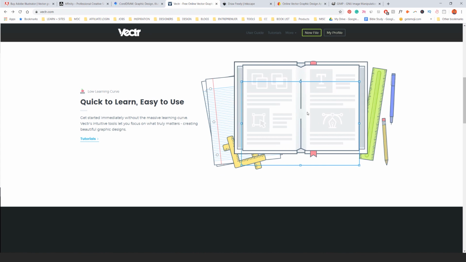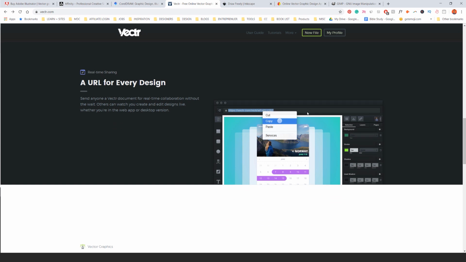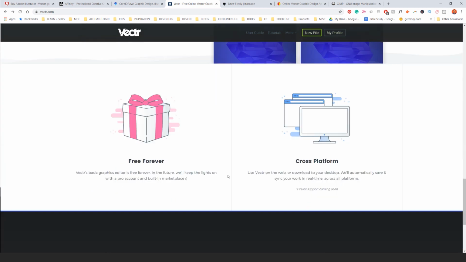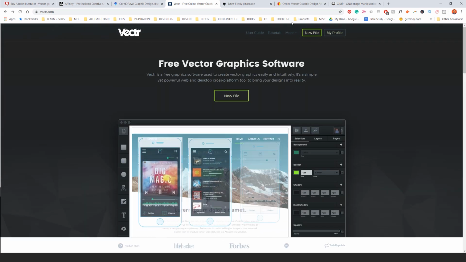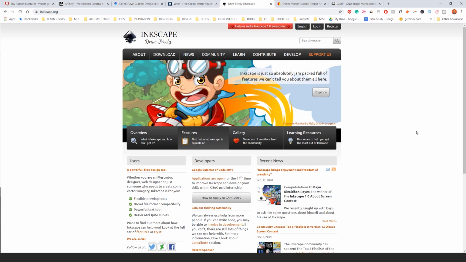But you can see here's a page. It's got very limited features, but you can create shapes. You can add text and do all that type of stuff. And I feel like if it's something quick, or maybe you're not a designer, then this is a good starting point. The next one is Inkscape.